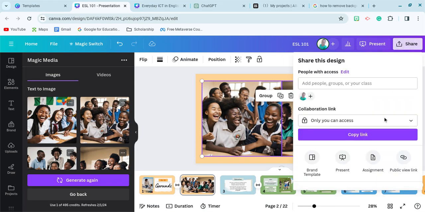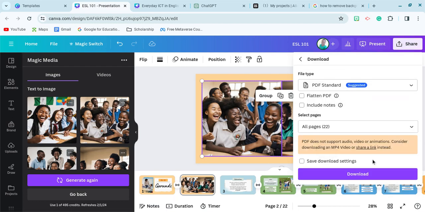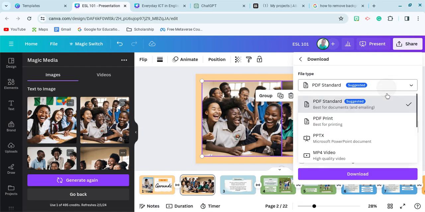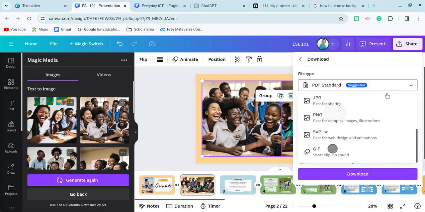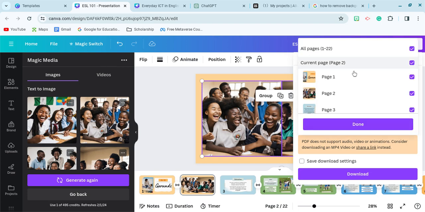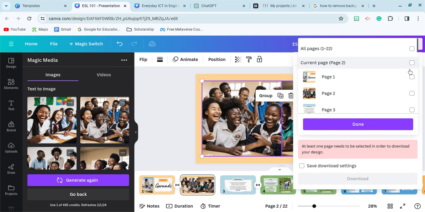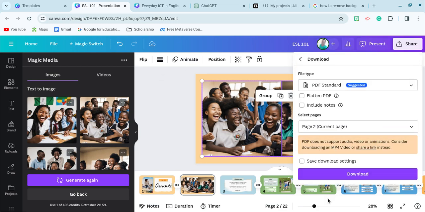Another exciting thing that you need to know about Canva is the fact that you can download in any format. You can download MP4, PDF, PowerPoint, JPEG, PNG, SVG, and GIF. So I can come here and I also can download all the pages, or I can just download different pages, either in any way I would want to do that. Once you're done with that, you click on download and it automatically saves on your gallery.